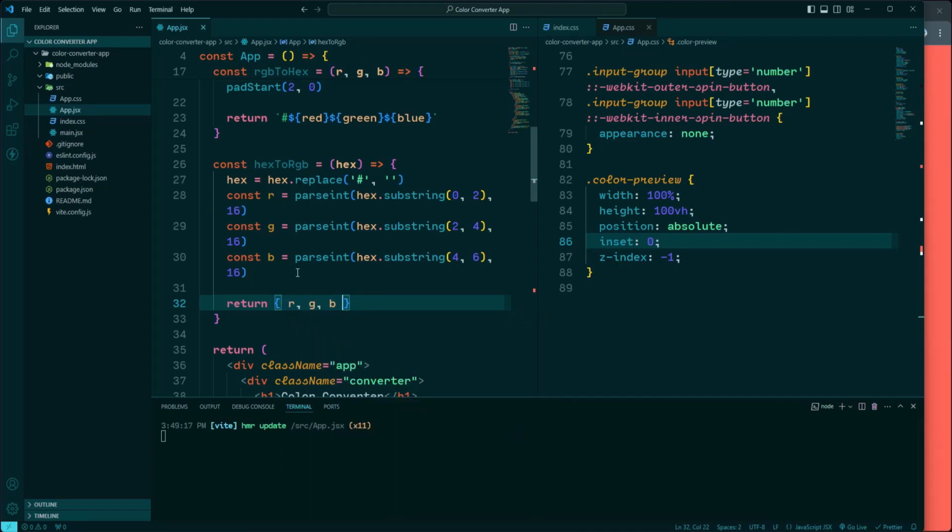Alright, so once the RGB and hex values are converted, next we have to update the state variables. In this case, we have to use the useEffect hook. In React, the useEffect hook allows us to perform side effects in function components. This includes things like data fetching, subscriptions, manually changing the DOM, or in this case, responding to changes in our component state and updating other parts of our app accordingly.